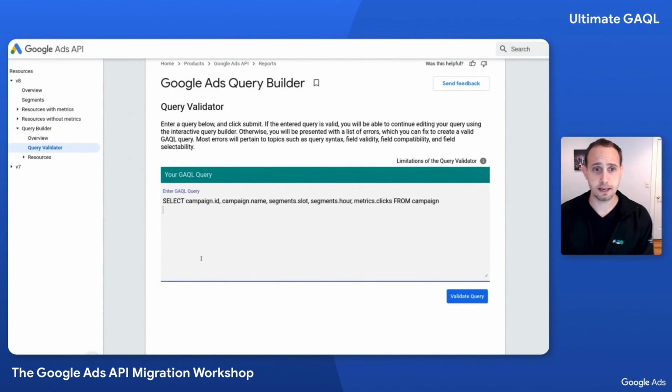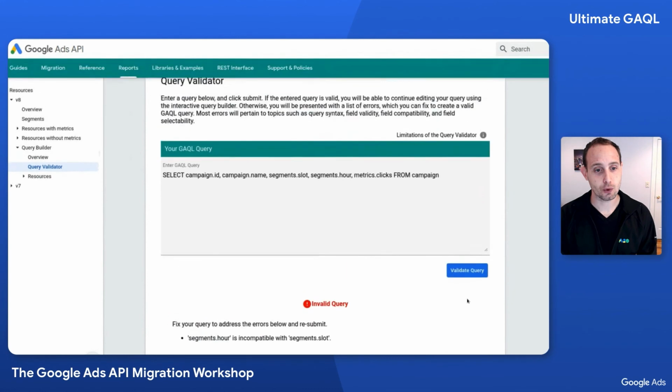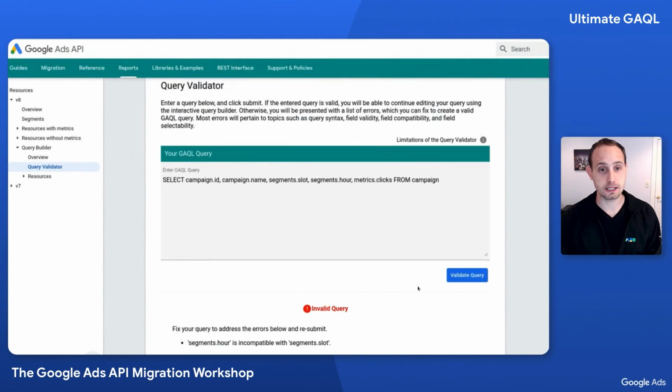So select campaign.id, campaign.name, segments.slot, segments.hour, and metrics.clicks from campaign. Do you think this is valid? All right, let's validate it and find out. It is invalid. Now the reason is that segments.hour is not compatible with segments.slot.